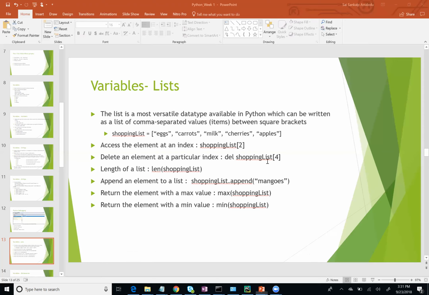So how do you create a list again? Number one, you don't have the type. You just say whatever, shopping list or anything, and you add elements to it like this. How do you access an element? It's a zero-based index. So you basically say shopping list of 2 or 3 or something. You will access an element.